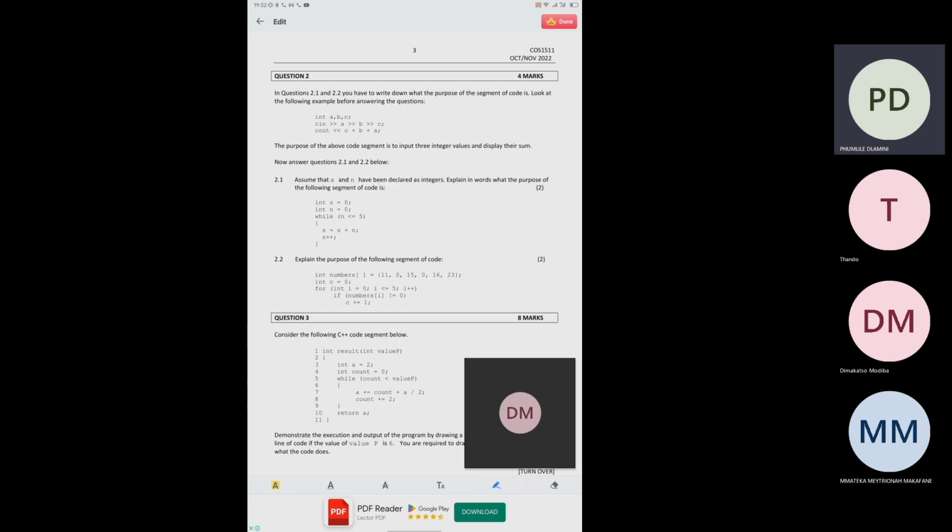Okay? So now we answer question 2.1. This says assume that S and N have been declared as integers, and then explain in words what the purpose of the following code segment is. The purpose of this code segment is to loop, to add n to s.